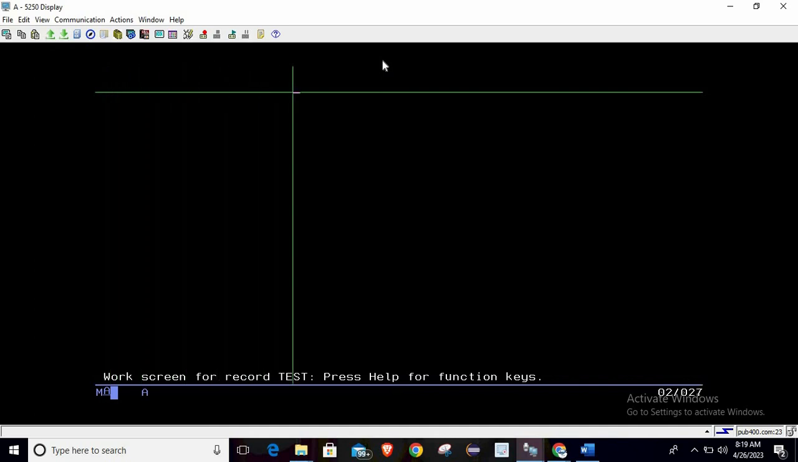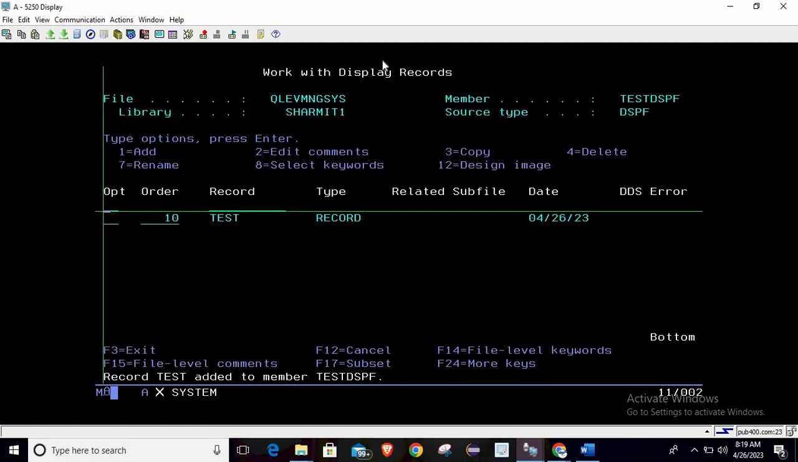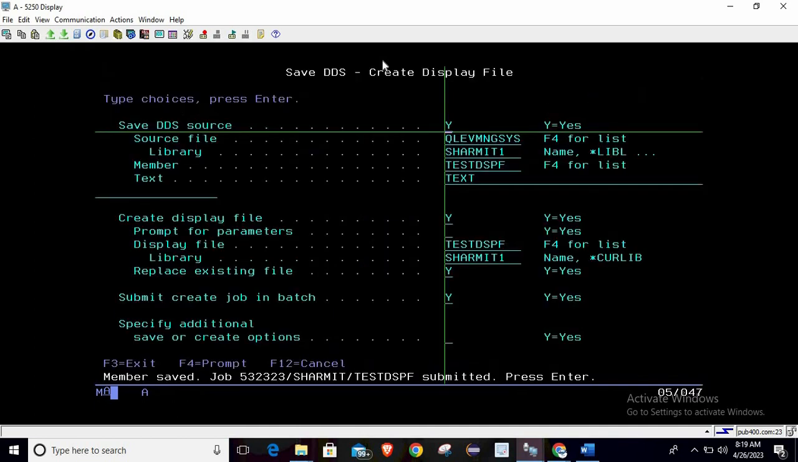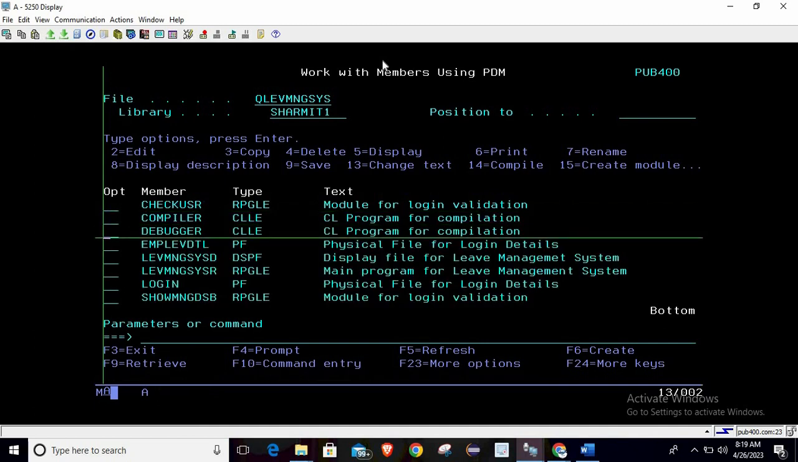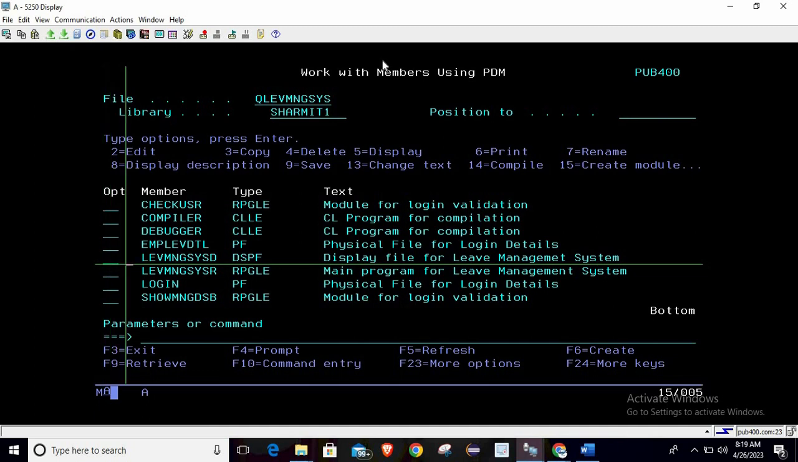Okay, so here, whatever we are going to design, we will design it here. Now I'm pressing F12. As of now we are not going to use this one, so I'm deleting this, and I will show you the exact display file that we are using here. In the same manner, I have created this display file, which is the leave management system display file.